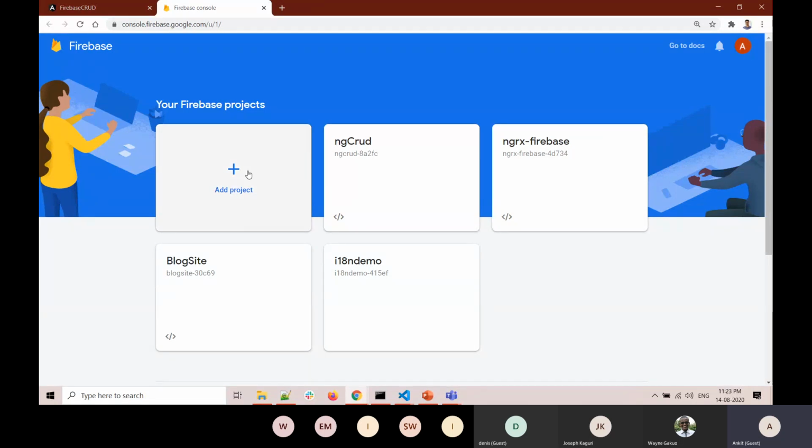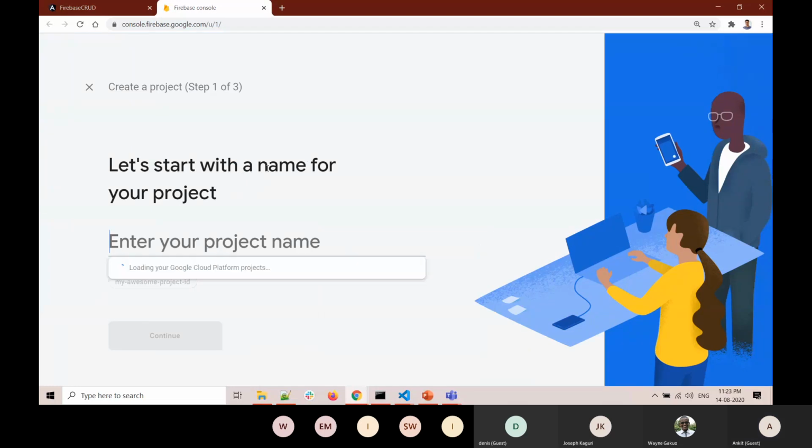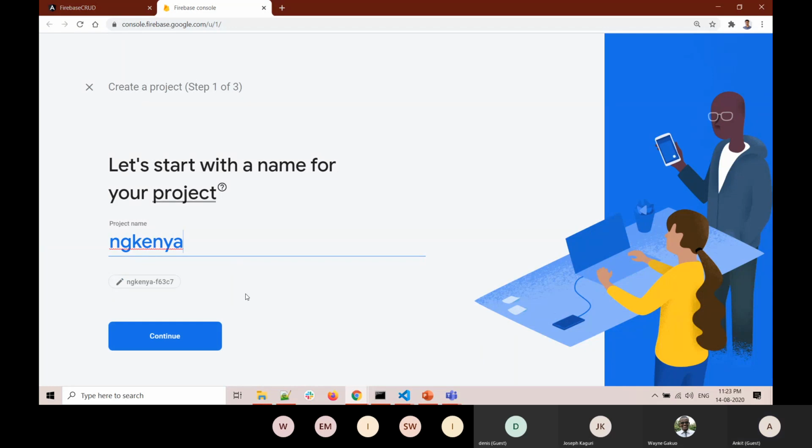And then here you can see the add project button. So you can see other projects also. So these are my old projects which I have already created. So here is the add project button. And here you have to enter the project name. So let's say I give NG Kenya. And here it will give a unique identifier to your project.